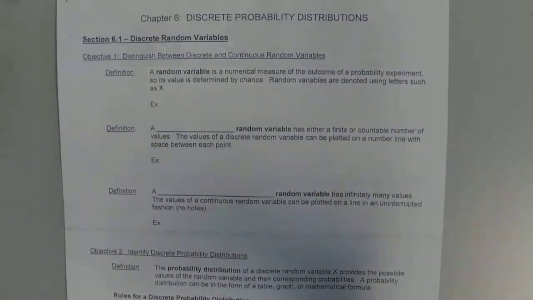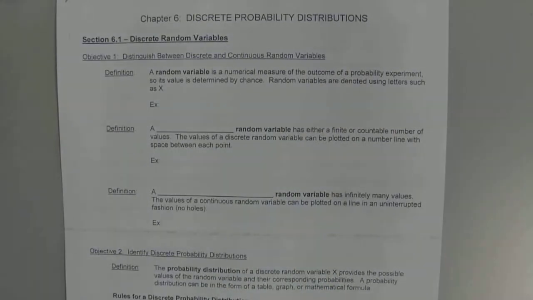So like I said, this first page, guys, is really nothing new. Let's talk about it, though. Objective 1, let's just make sure we remember the difference between discrete and continuous random variables. Before we talk about those specifically, we remind ourselves what a random variable is. It's a numerical measure of the outcome of a probability experiment, so its value is determined by chance. Random variables are going to be denoted using letters such as X.